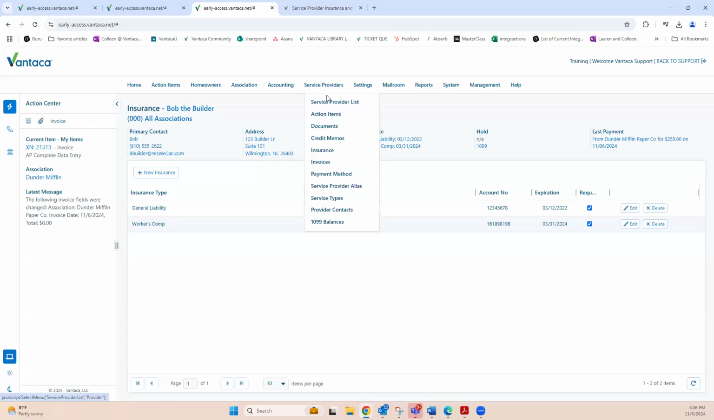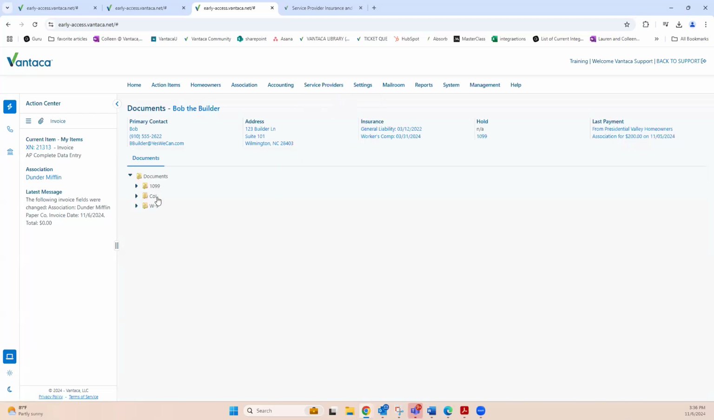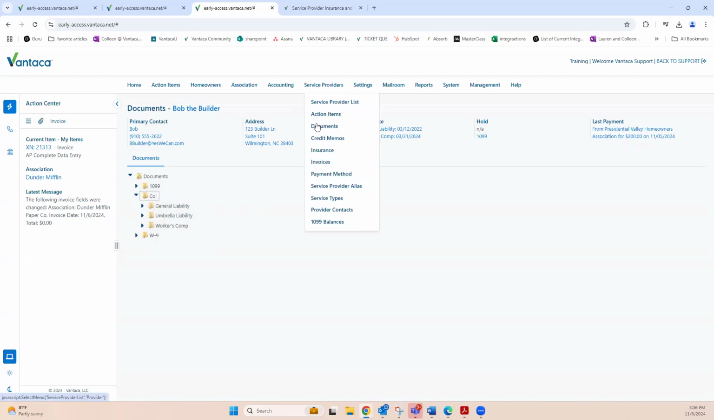Also, your service provider documents is where that COI is going to live. So right under here, you would just add a new document within that folder under COI within the general liability, umbrella, or workers' comp. And then also 1099s are under here and W-9s are under your service provider documents as well.